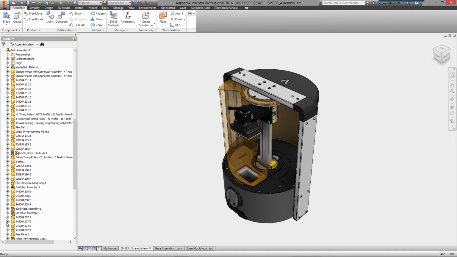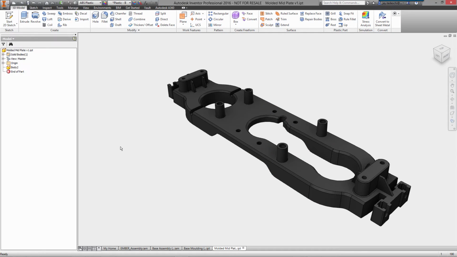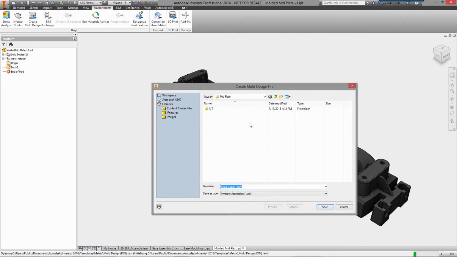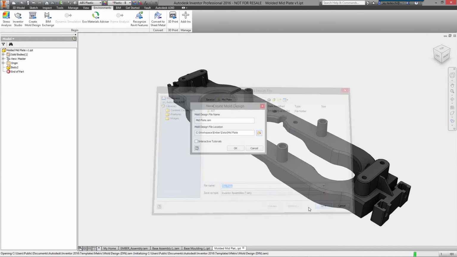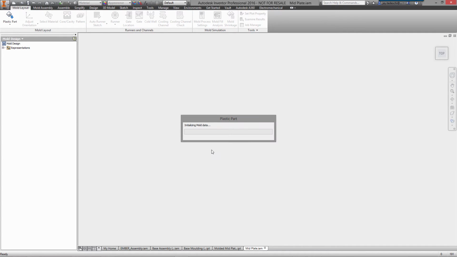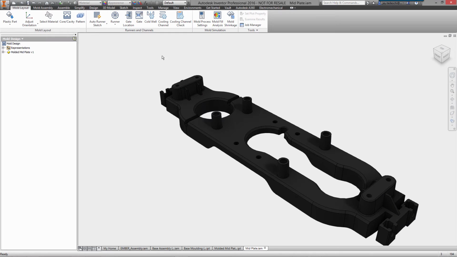Okay, next up, let's take a look at some of the molding tools that are built in to Inventor Professional. This is part of the Inventor tooling module. There's an entire mold design extension that is included with Inventor Professional. We're going to enter that environment, and we'll start by creating a mold design assembly that we're just going to call midplate. Now, this assembly can contain essentially all of our mold base assembly components, ejector pins, literally everything that goes into making up a mold base assembly.